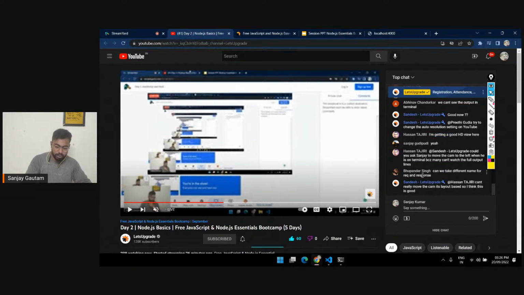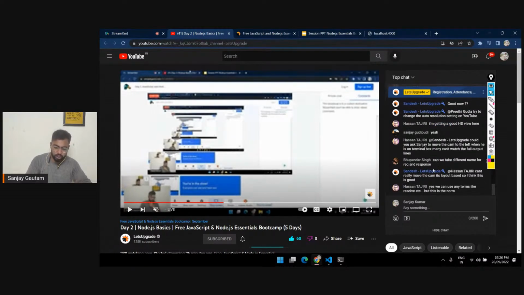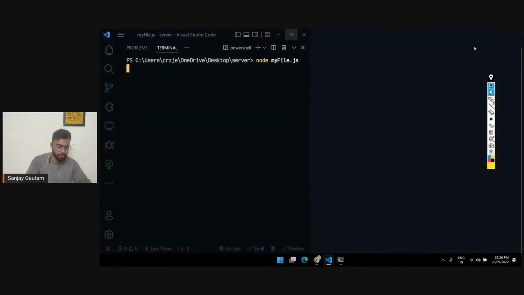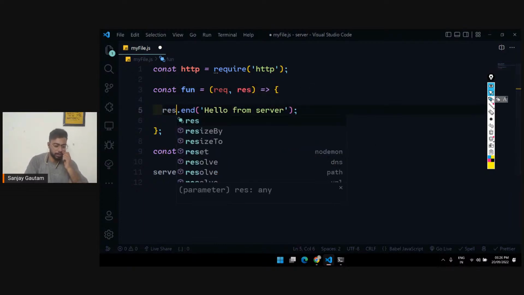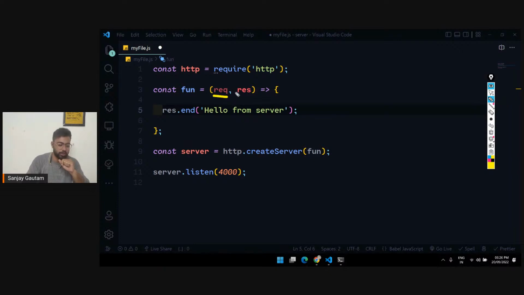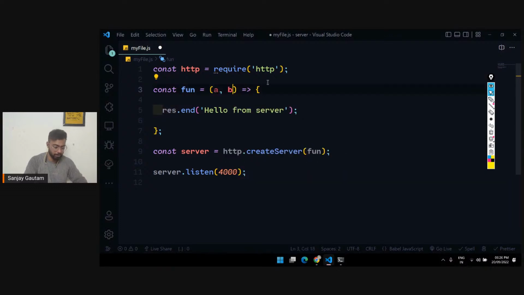Yes, you can have different names for the request and response, because these are just parameters. I generally go with req and res. But the order should be the same: the first one should be request and the second should be response. You can name these anything, like A and B. Then B is going to contain all the details related to the response. So that's not an issue, you can have different names for this.